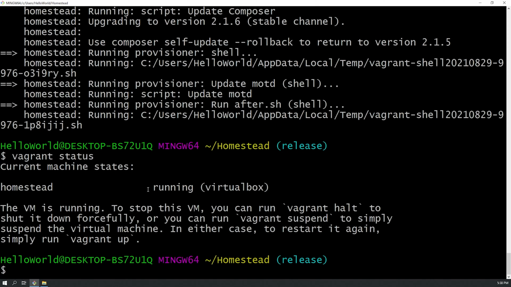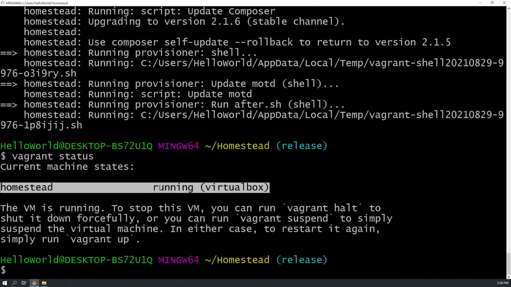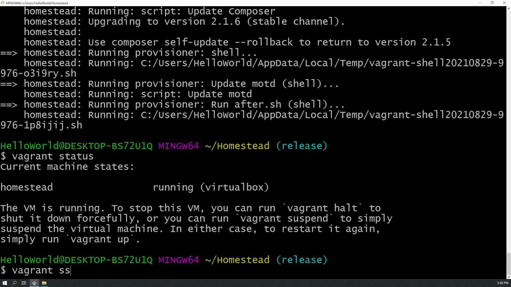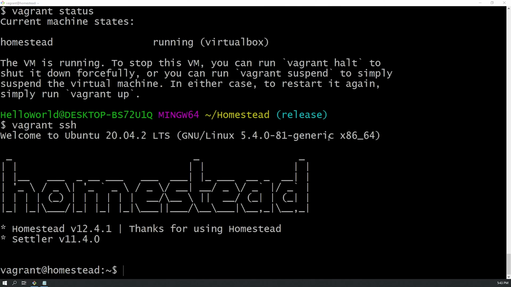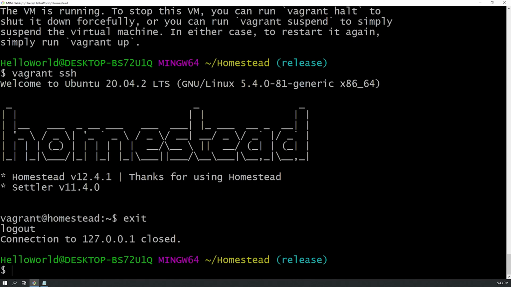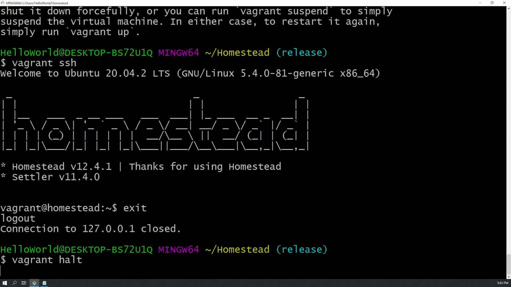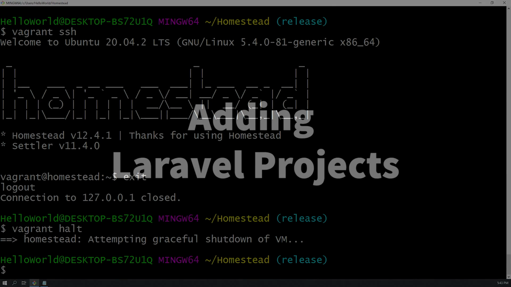So to be able to access Homestead, we will need to use SSH. To do that, you just simply write vagrant ssh. Now, to exit from Homestead, we're going to write exit. And we close our connection. So if we want to stop our vagrant box from running, we type vagrant halt.